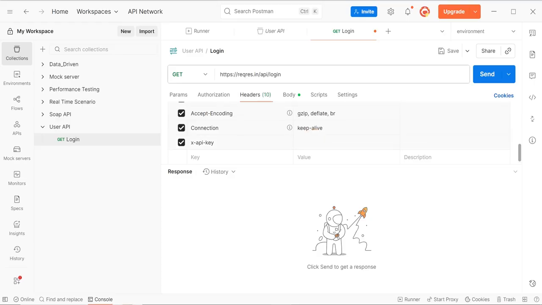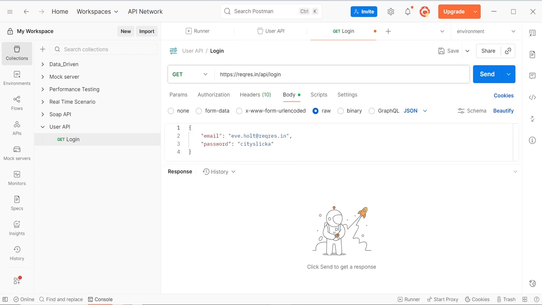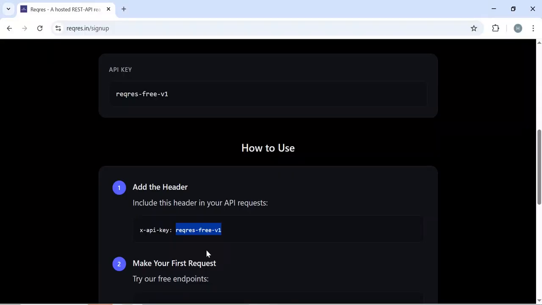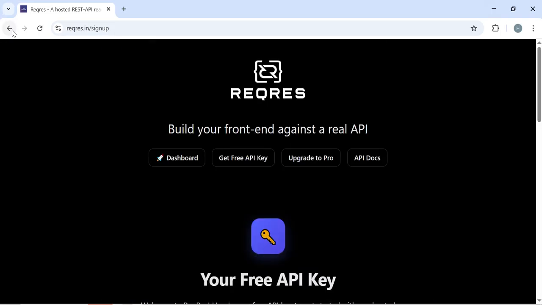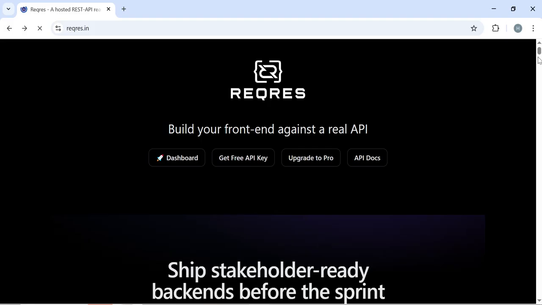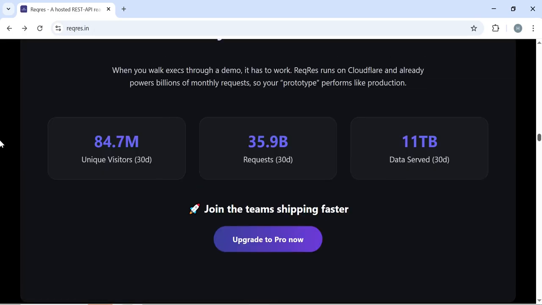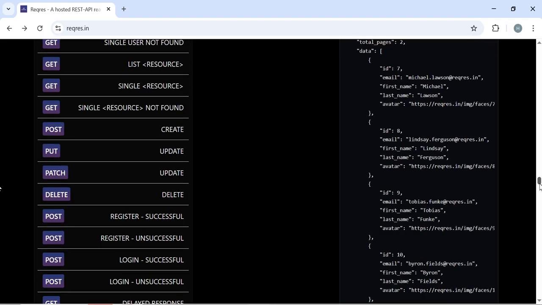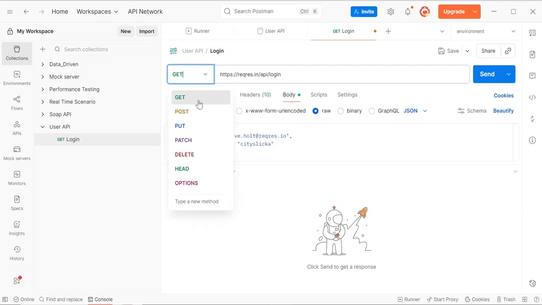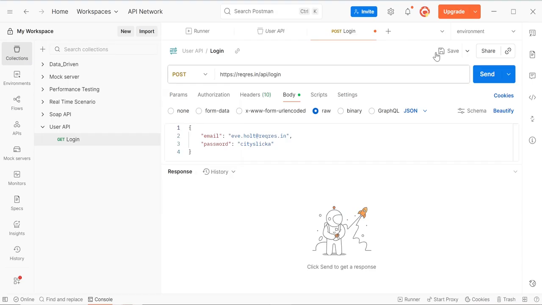This is login API. We are sending some data to the server. As you can view email and password. So here select method is post. As you can view also here in this request, login and method is post. Select here method post. Now click on save for save this changes and then click on send.